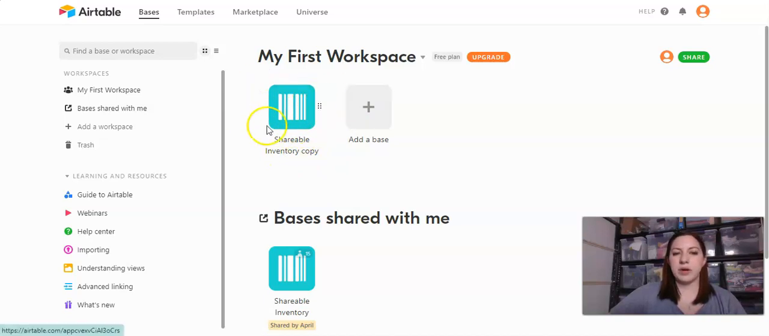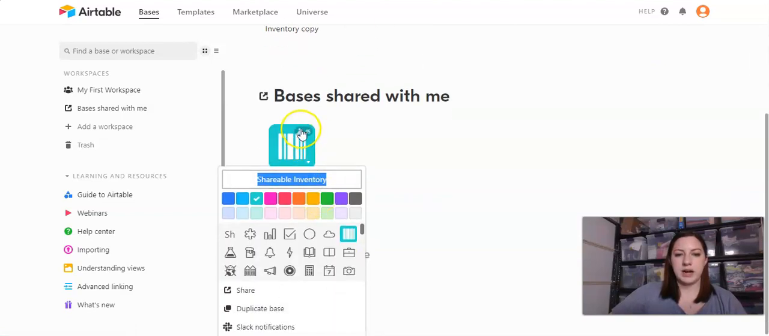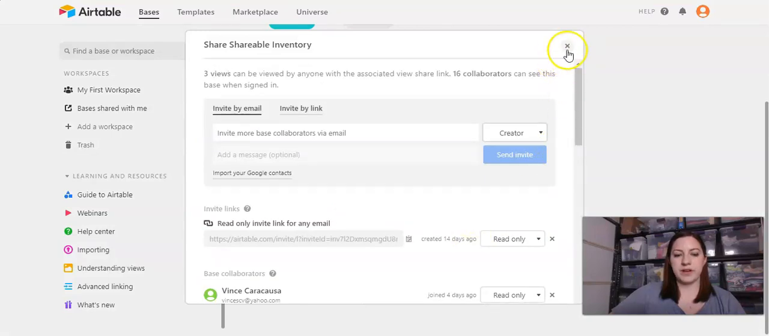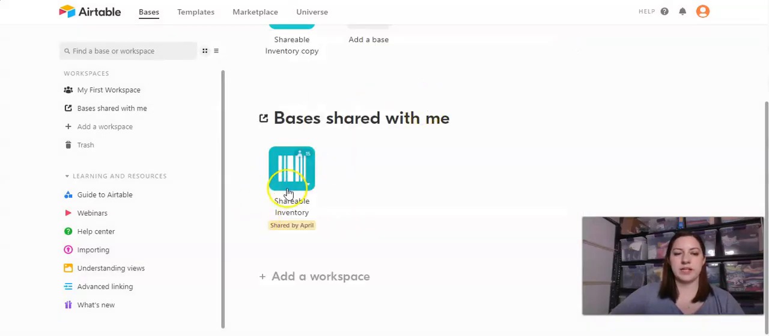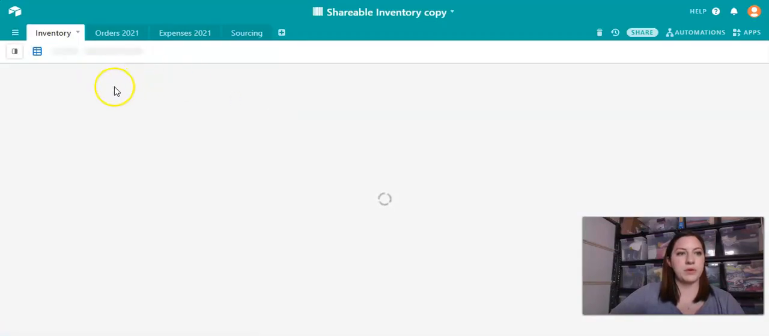Okay, so you now have your copy. This is going to be something that you can edit, that you can change. This is your permanent base. If you would like, you can come over here and open up the collaborators and remove yourself from the list of collaborators. Just click this little X by your name. That is your choice if you want to do that or not. If you'd like to stay on this and see any edits I might make in the future, you can keep it. Okay, so you will open up your base.